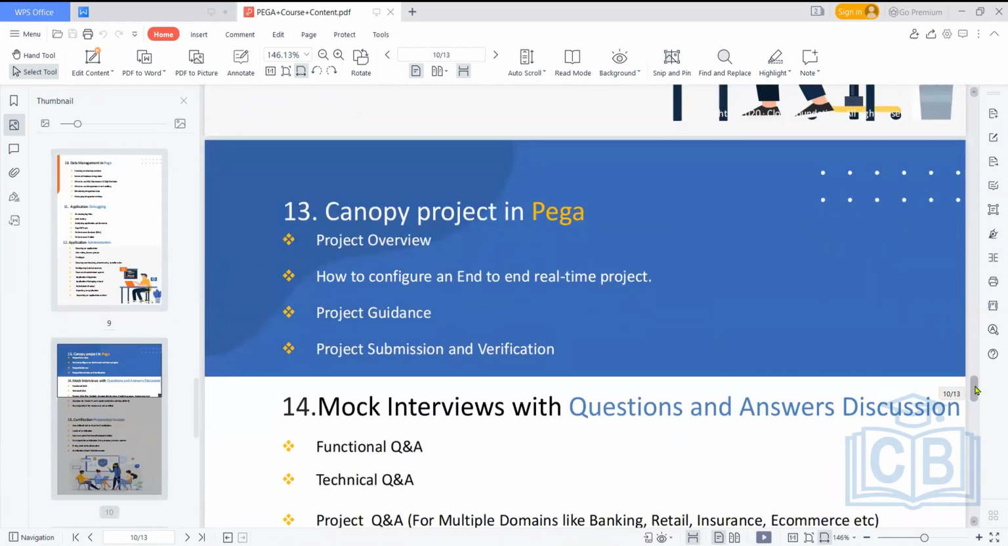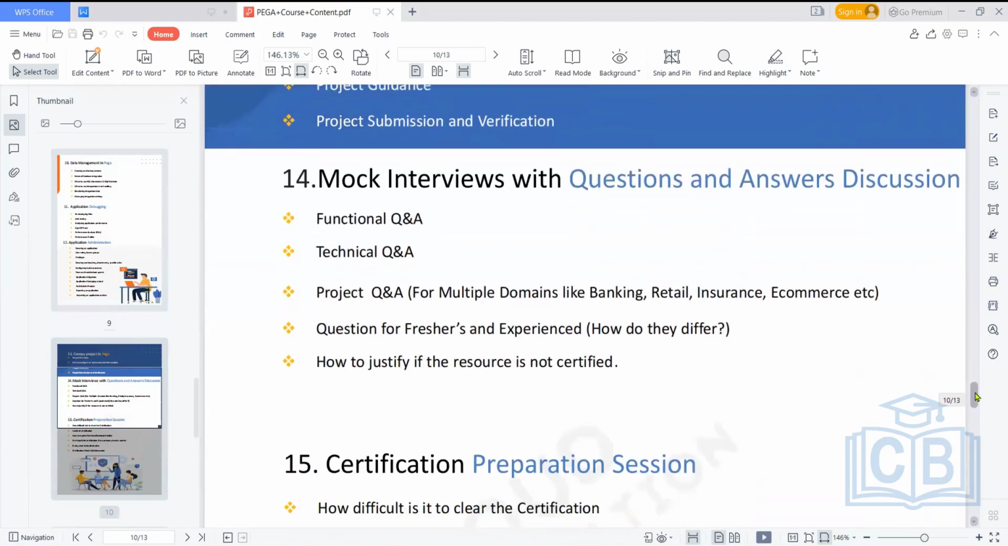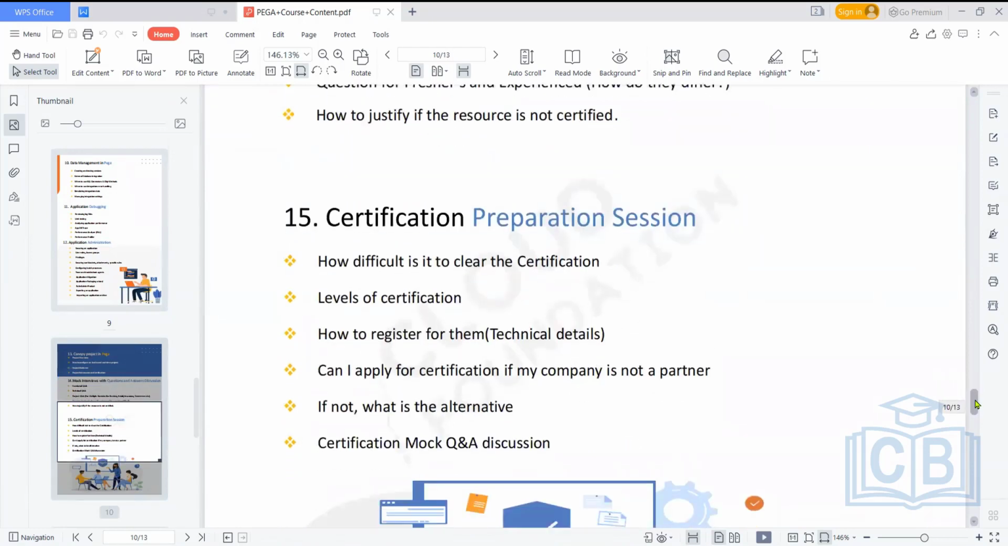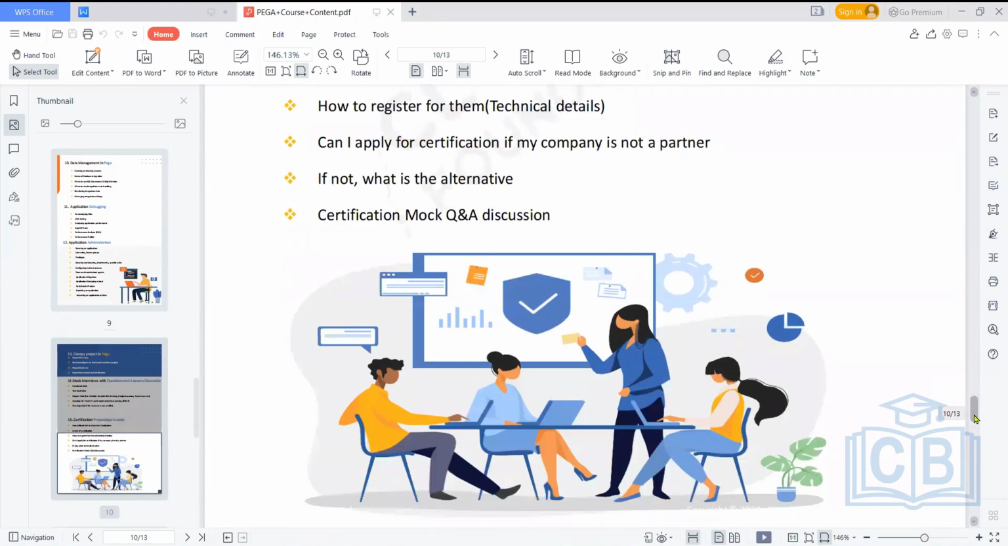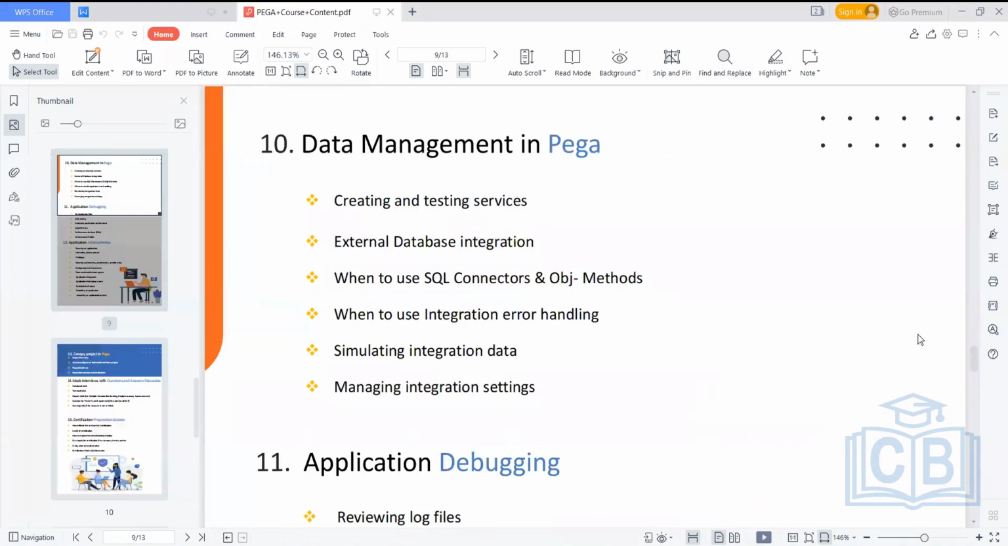Project overview, interview mocktails, justified resources, certification preparation. Okay, I think most of the things we have covered, and I have told you which things we have differentiated. Those things only, I think, right? Correct.